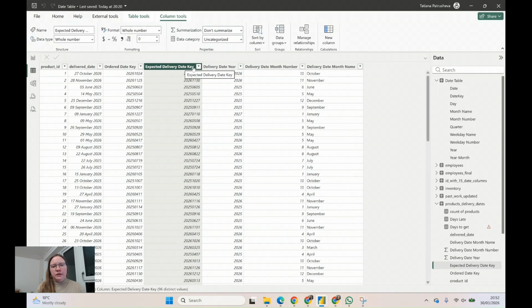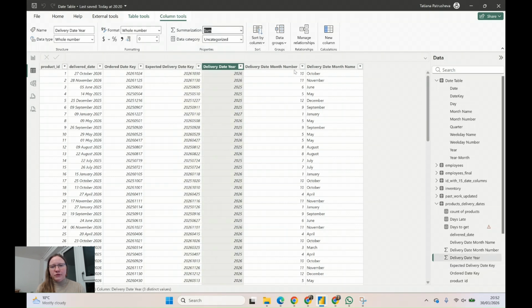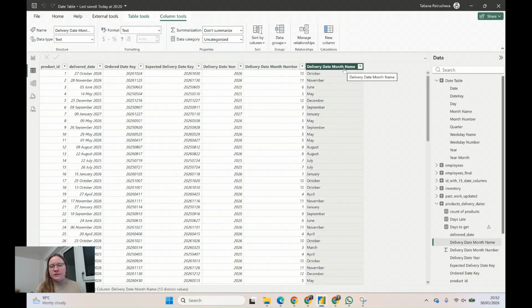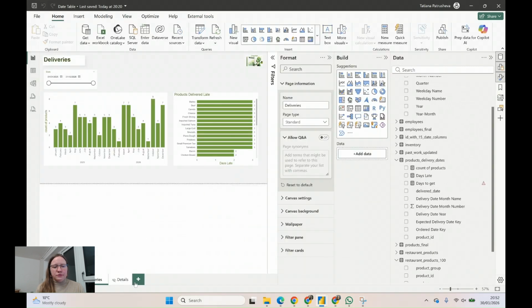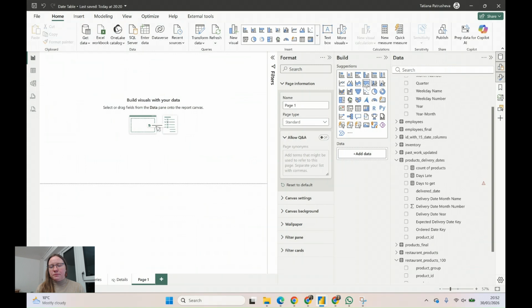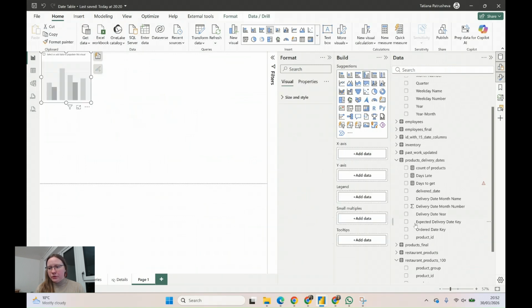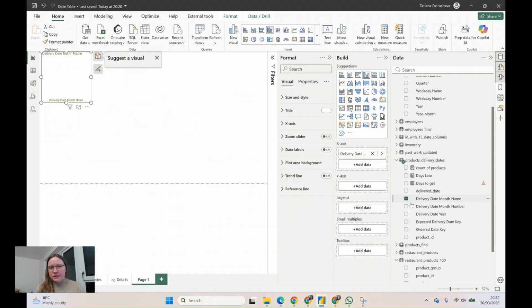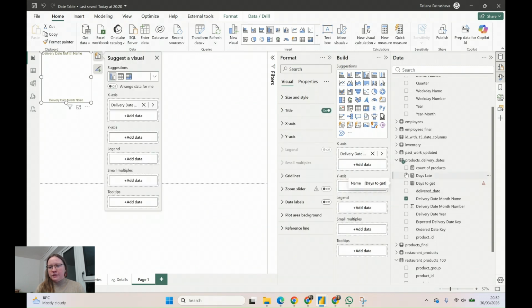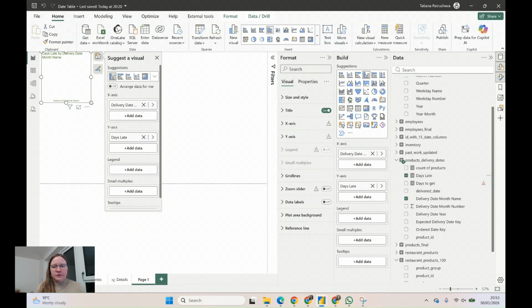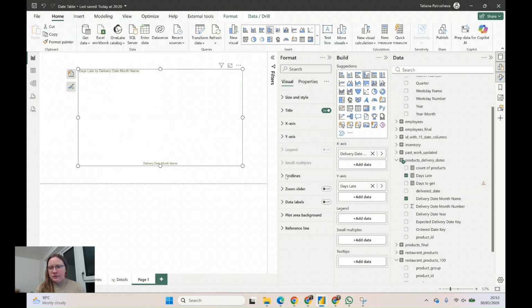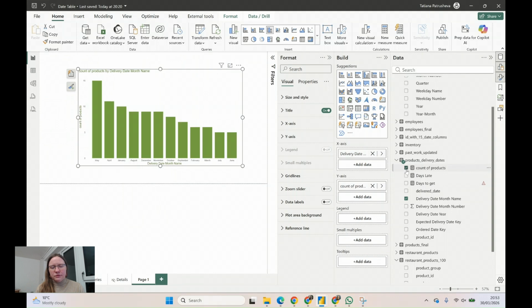This one we need to show that it's not summarized, and years usually don't need to be summarized as well. And most importantly, again, delivery date, months. If you add it to the visual, I can just show you how it will look like. So what is the problem? So if we just get delivery date and days late, let's do count of products.